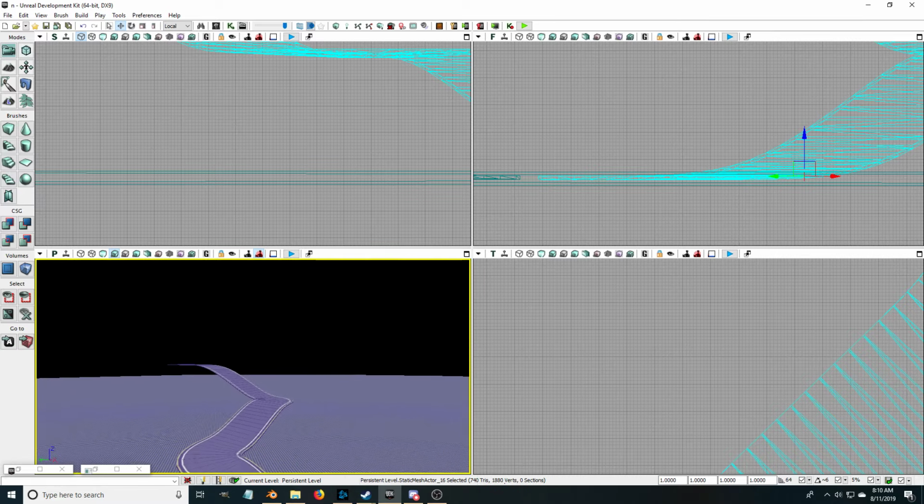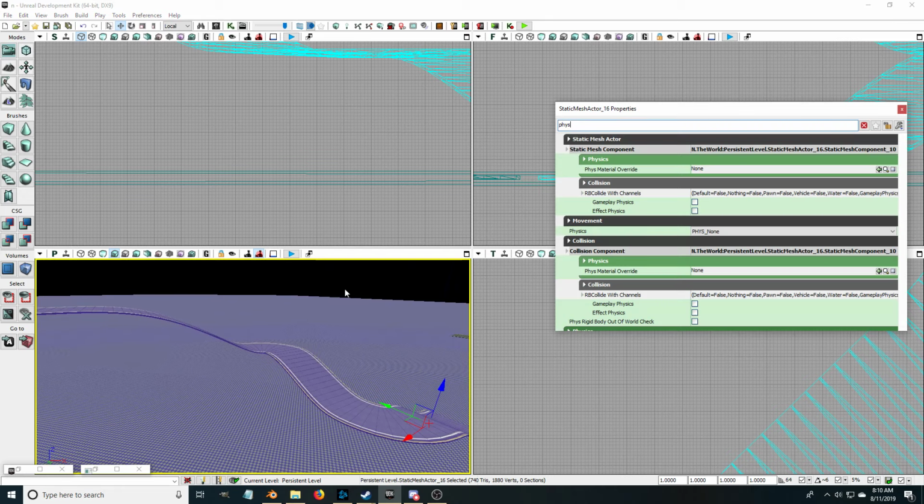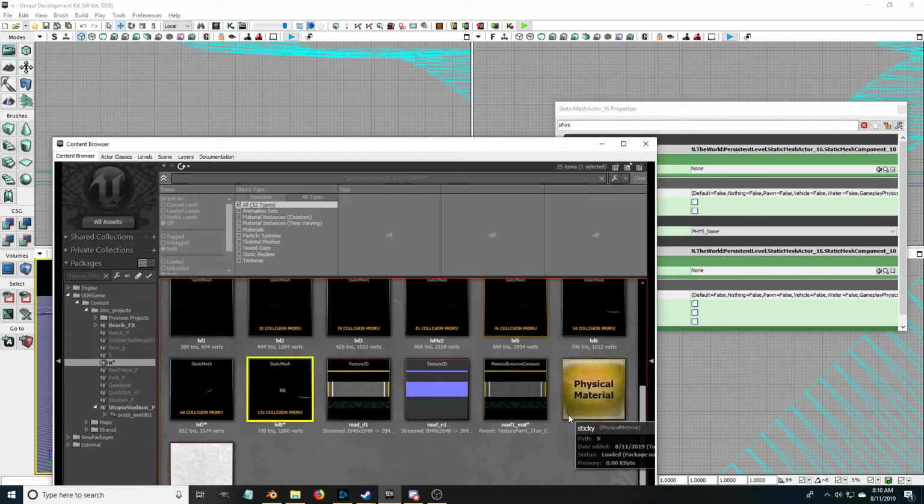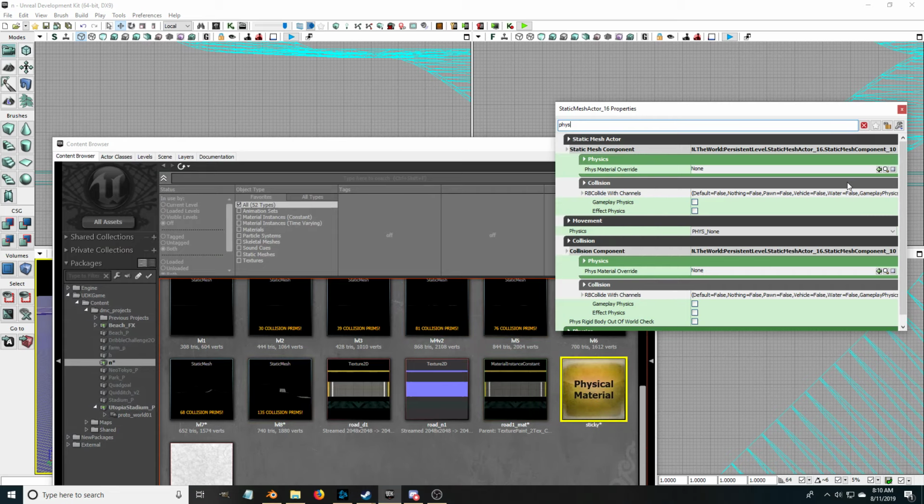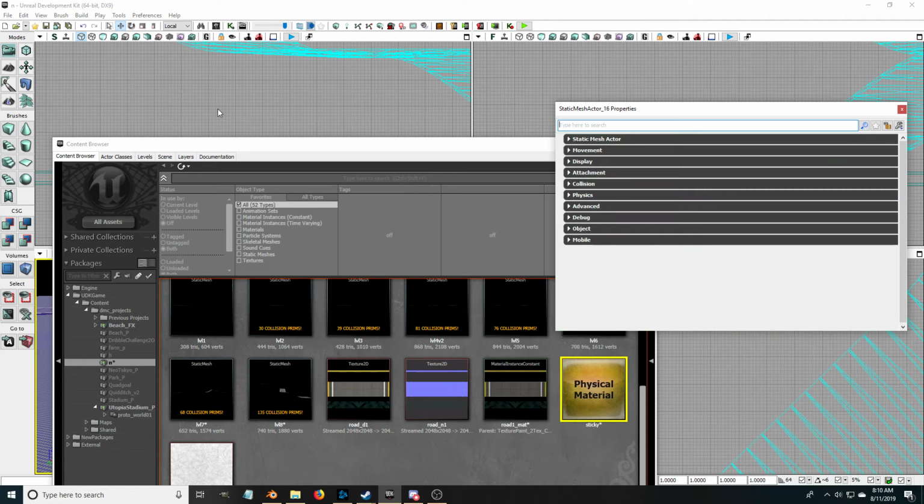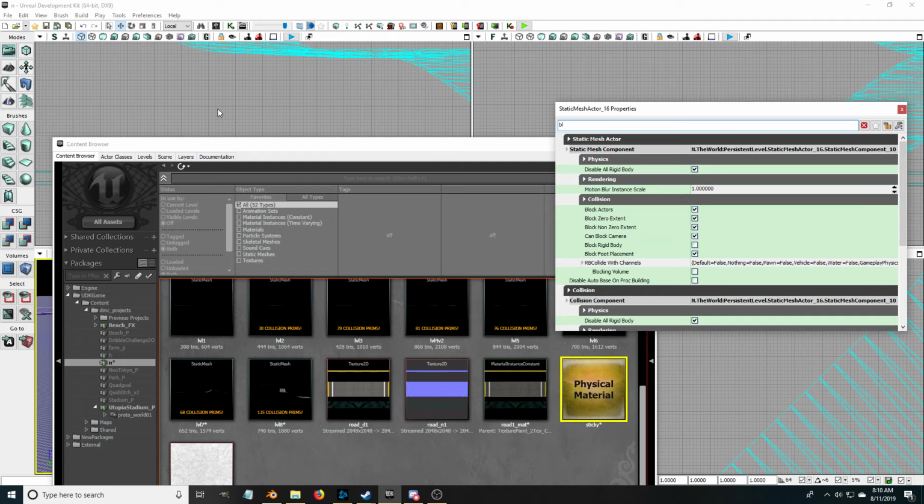Okay, I'm going to adjust a couple settings with level 8, just like I did with level 7. Go ahead and add that sticky material to this mesh. Okay. Now let's go ahead and adjust 3 other settings.